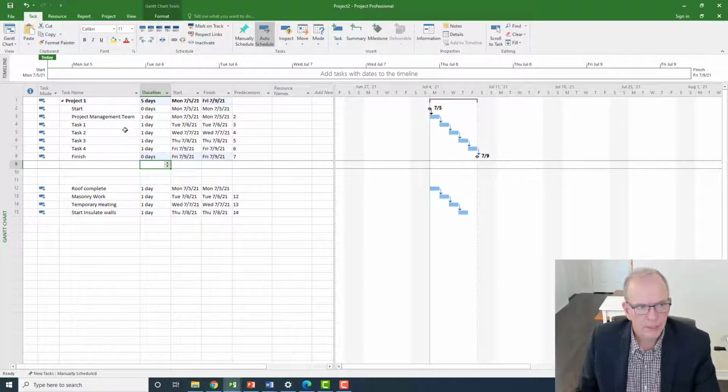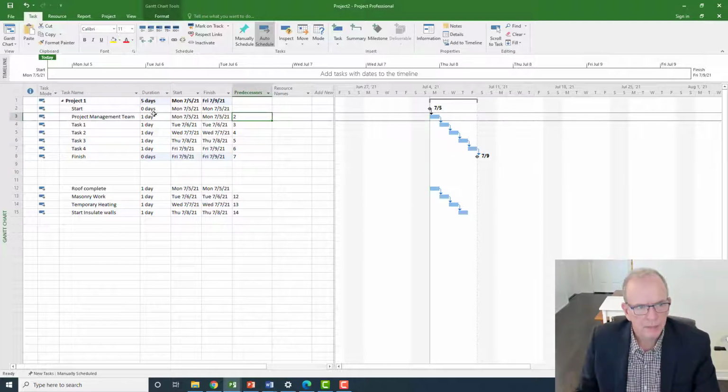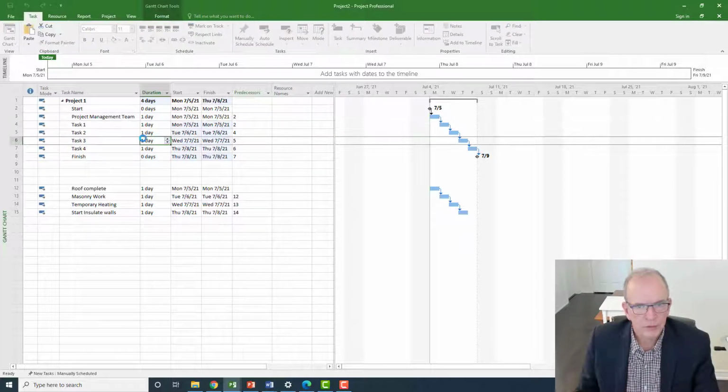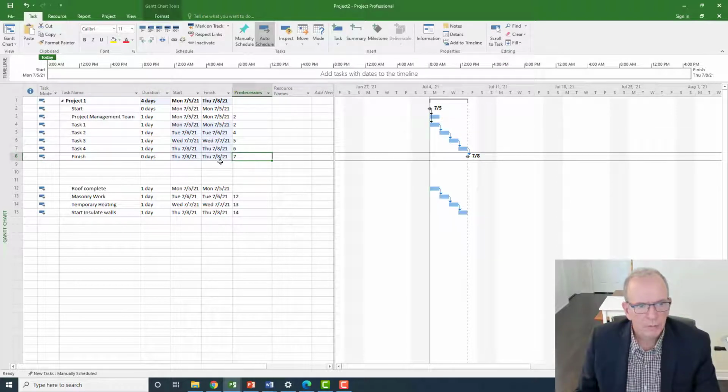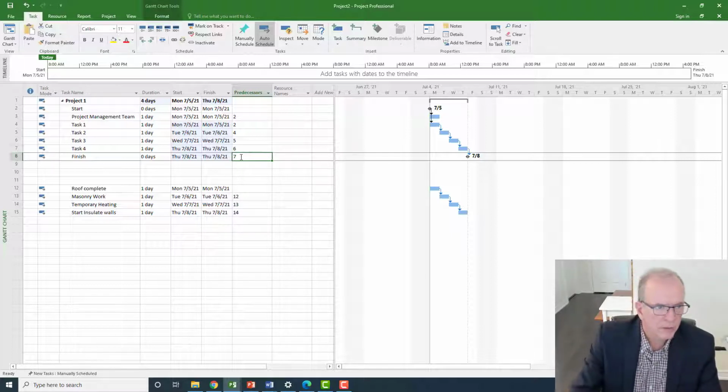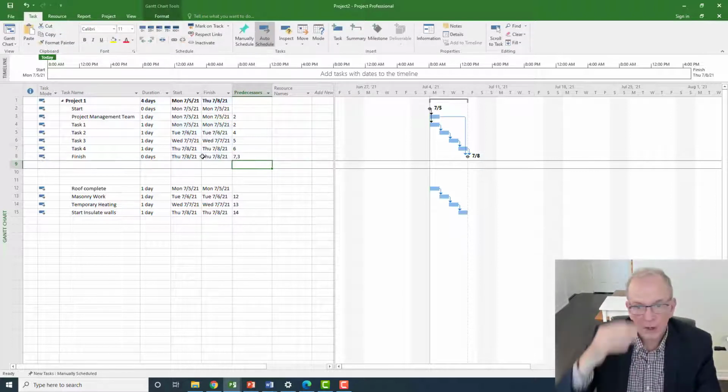In between, have your activities. And in this case, I've got project management team, and I've got that linked to number 2. I'm going to have task 1, 2, 3, 4. I'm going to have that linked to start, which is our milestone as well. So you can see that's drawn upon there. I'm going to put a link from the finish to the end of the project management team here. You see how that's an open end. So I'm going to link that in there. So I'm going to go 7, 3, and we've got that in here.